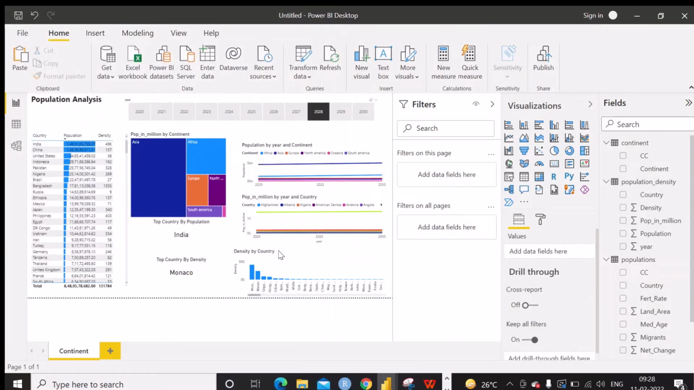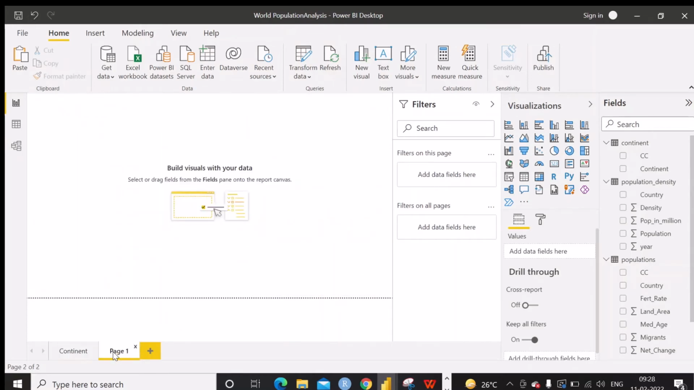Okay, then we are going to create another page that is called country. Rename the page as country. The second page, country, is going to be created now. It is going to be used as a drill through page to get the specifics about any country that we are selecting in the continent page.